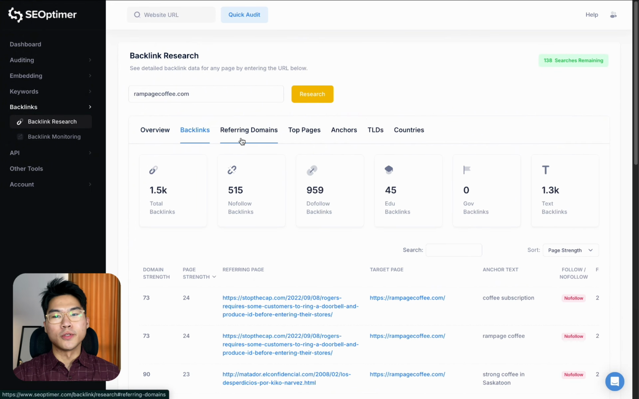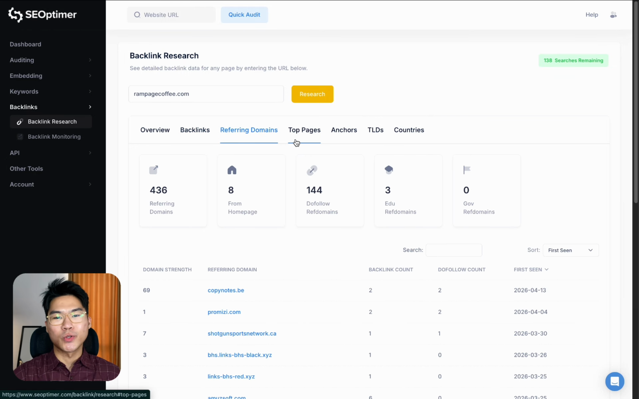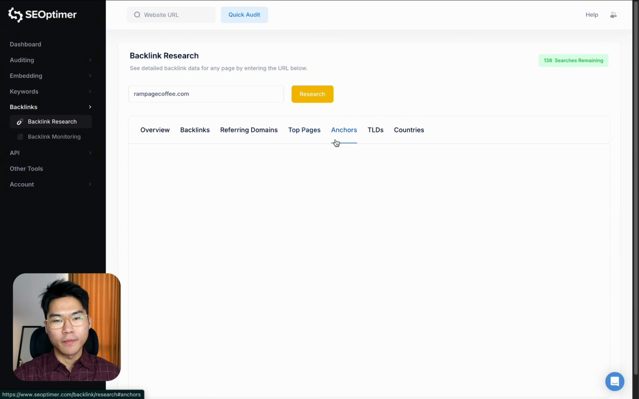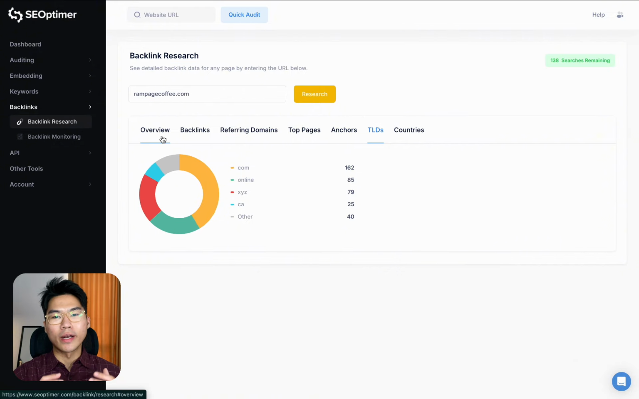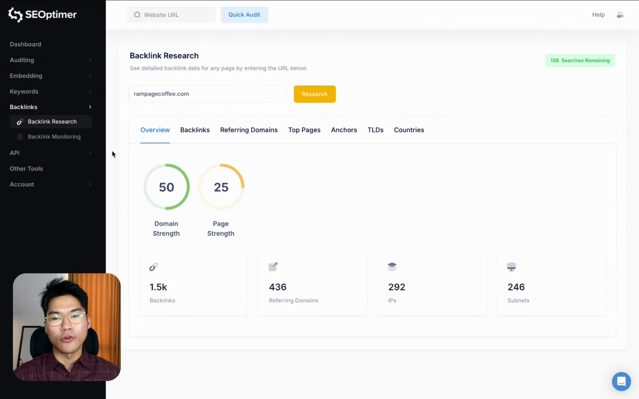So in practical terms, you can use SEOptimer's backlink research tool to review your own backlink profile, check a client's link health, compare competitors, and find patterns in what kind of pages and links are driving authority. It is extremely useful if you're trying to reverse engineer competitor link building strategies, especially when you look at their backlinks, referring domains, top pages, and anchors all together.